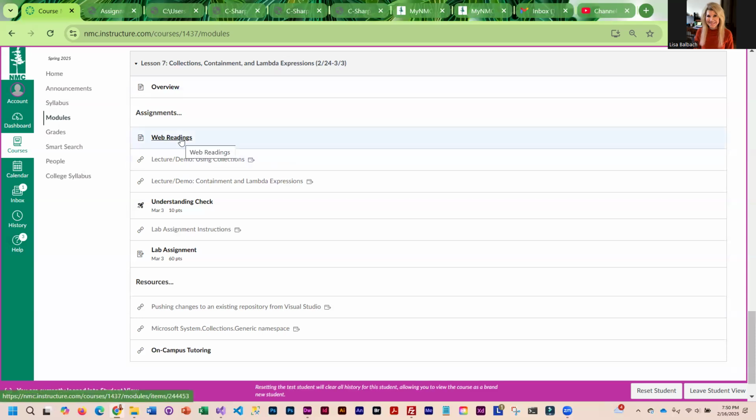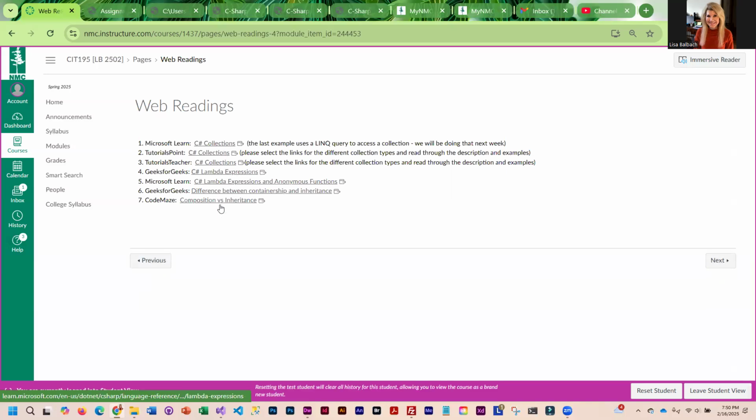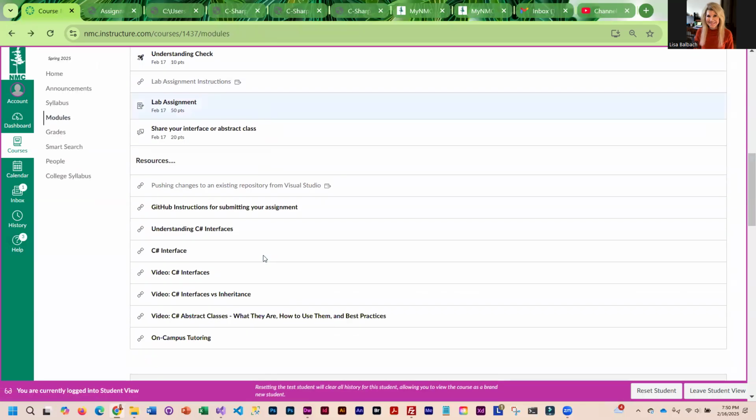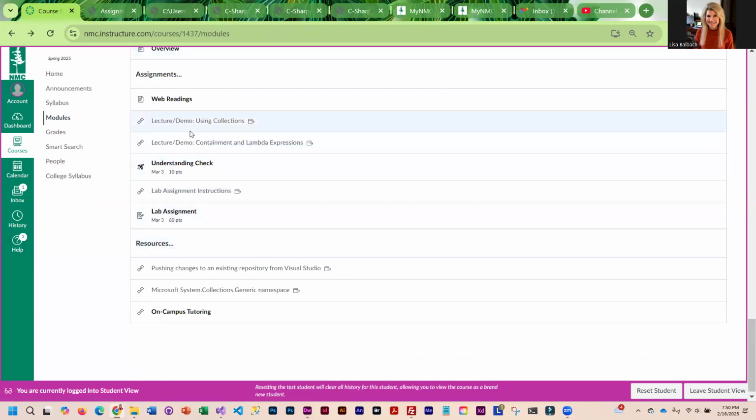So the web readings go through everything that we are covering today. And then the lecture demo is split into two different sections. There is collections, and then there is containment and lambda expressions. Get rid of some of these open things here.